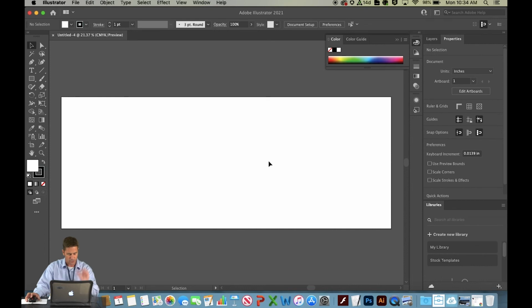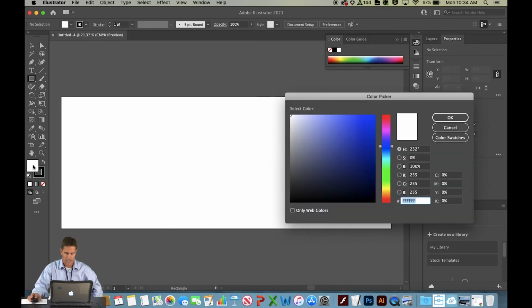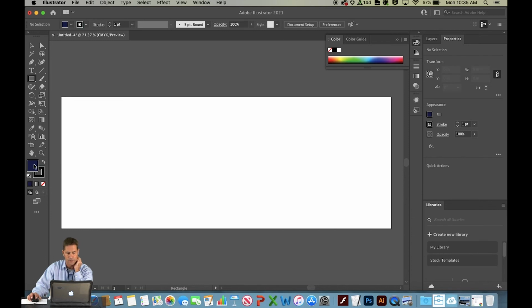So let's go ahead. We're going to create our blue rectangle at the top. Let's get our shape tool right there, and we're going to use our color fill. So double click the color fill. Once you get that, you're going to use the following code right after the number sign. For our blue, we're going to go 191F4E. So that's 191F4E. When we hit OK, it's going to make that a really dark blue. Then I'm going to go to my stroke and eliminate the stroke. So I have a dark blue fill.